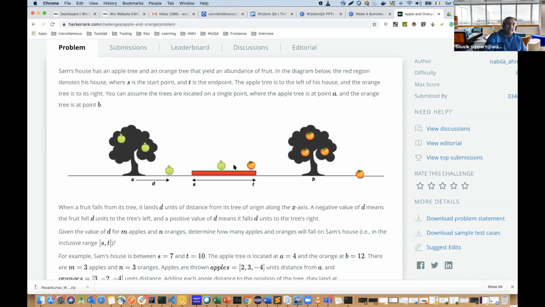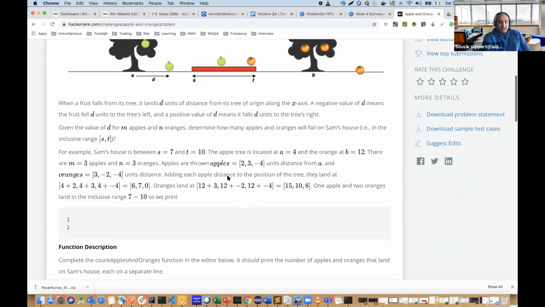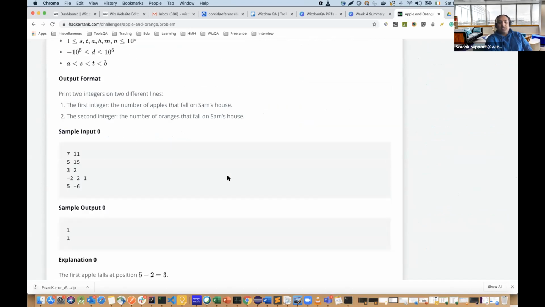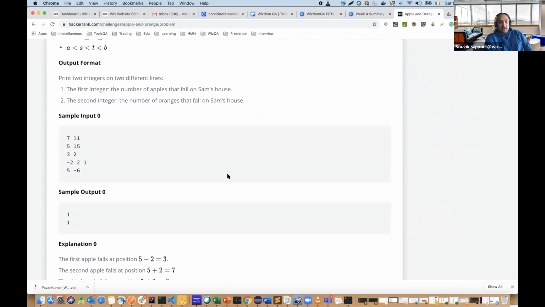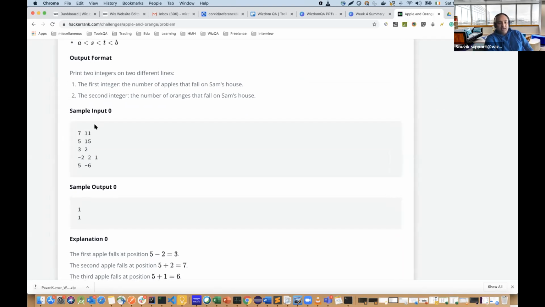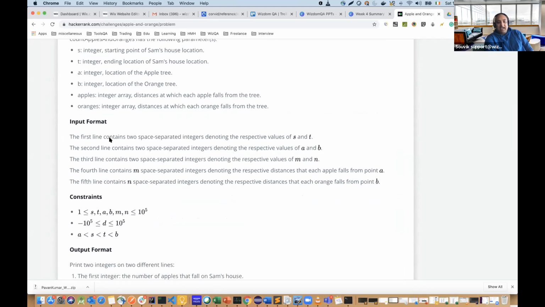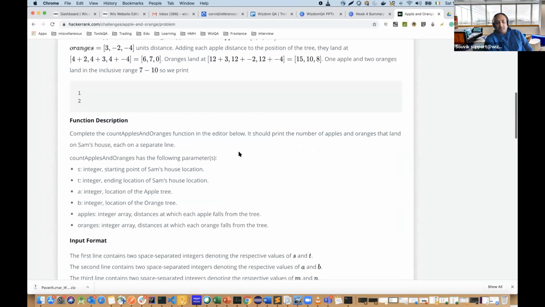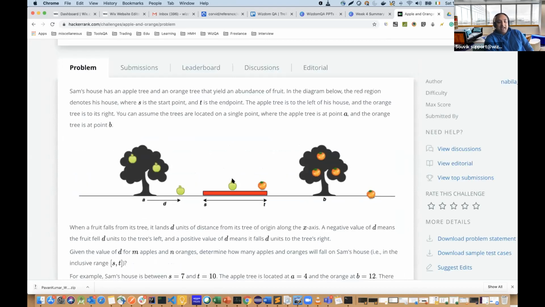So if you understand this problem a little bit more, let's look at this particular input format or the sample input that they have shared. Okay, so there are a few things here. We are basically first giving the range of the red zone. 7 and 11 is the range of the red zone, which is basically the location where your house is located. The first line contains 2 space-separated integers denoting S and T, which is nothing but the red zone over here. That's your house, okay?